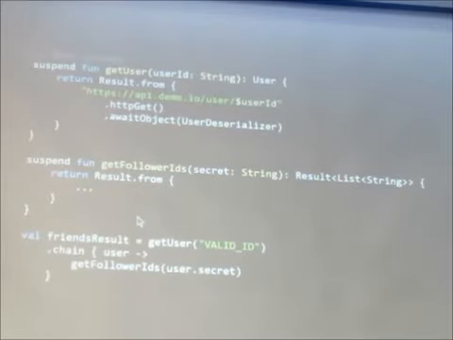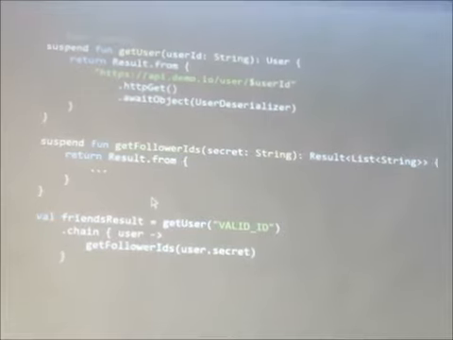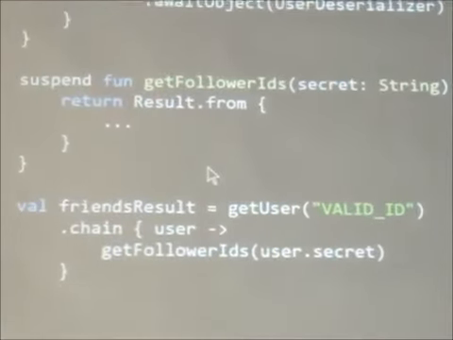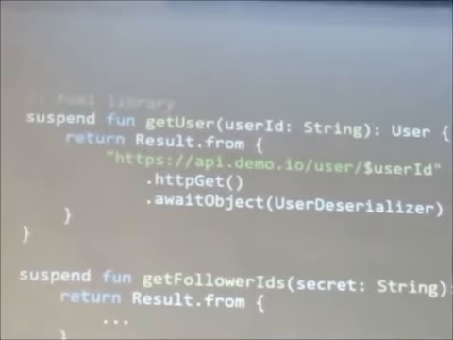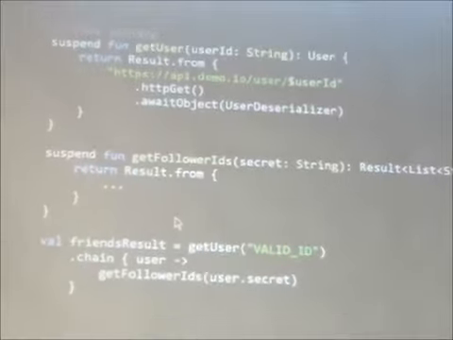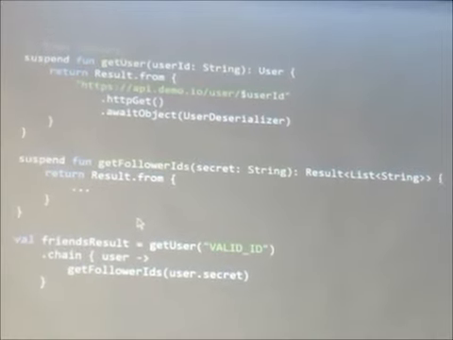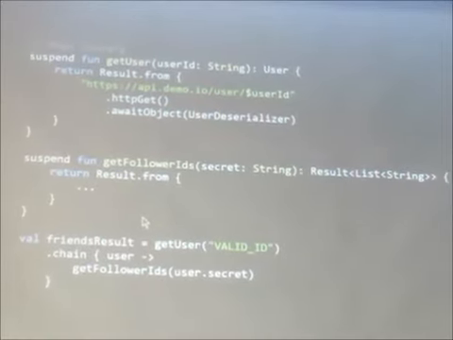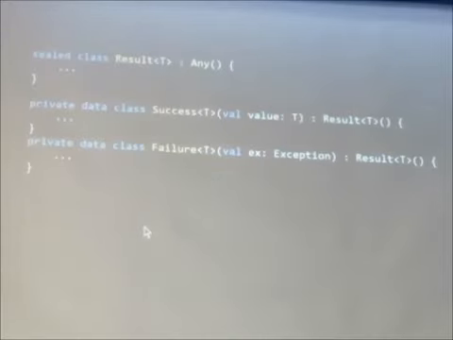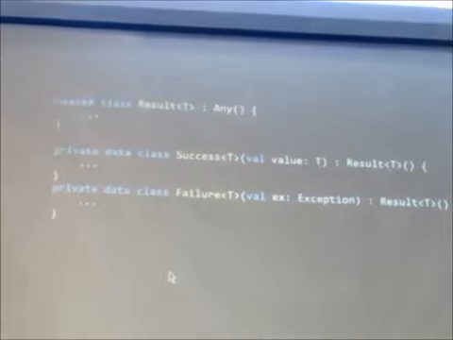Now this looks a lot better. We have get user, and now we use our chain function to unwrap the user object and then make a second network call to get all of the followers. Now this is so much better than the code we just had. But what is this result object and what is this chain that we've written?